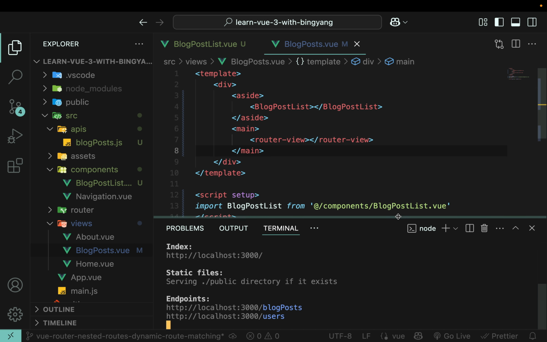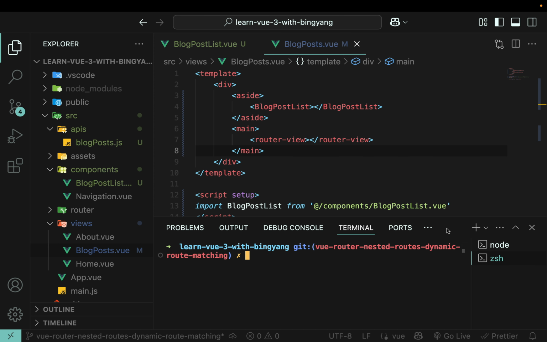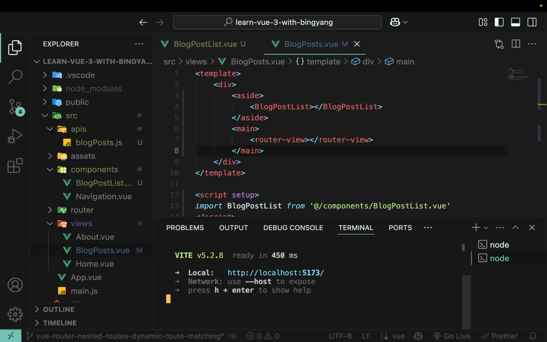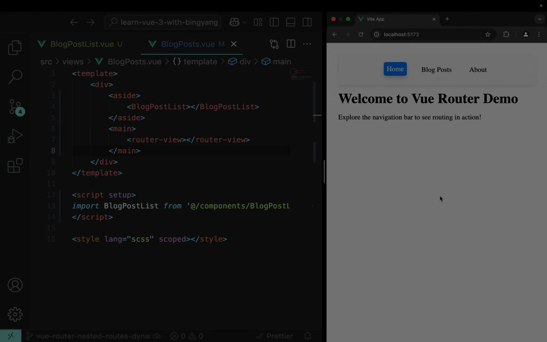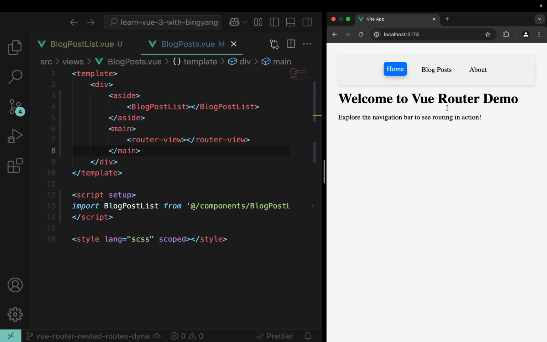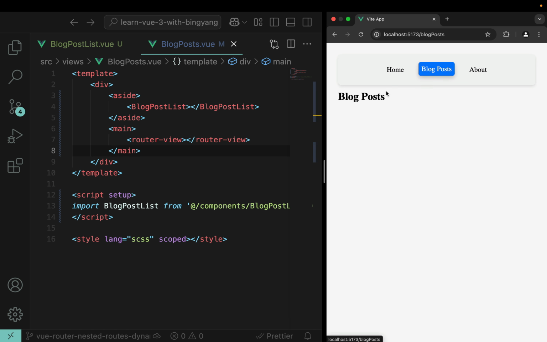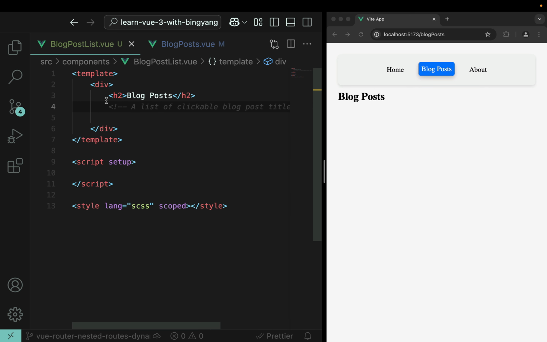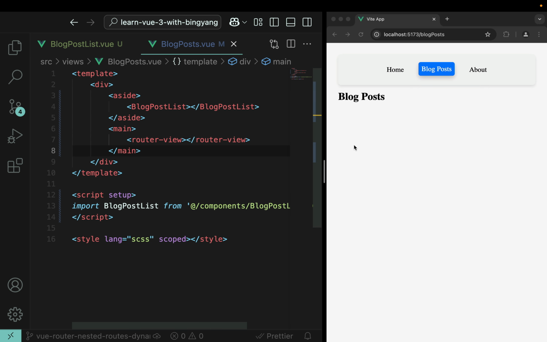So let's launch my project. Make sure the JSON server is on. Let's click add. Now in a different terminal, npm run dev. Okay, so let's see this in the browser. Now let's click blog posts. All right, as you can see here, this is the blog post list. This is the h2 blog posts. And down here, we have the router view.